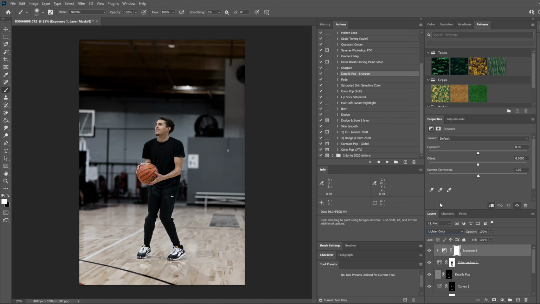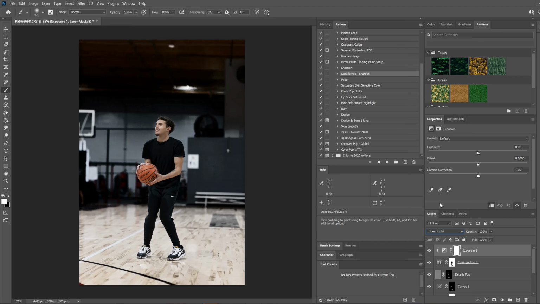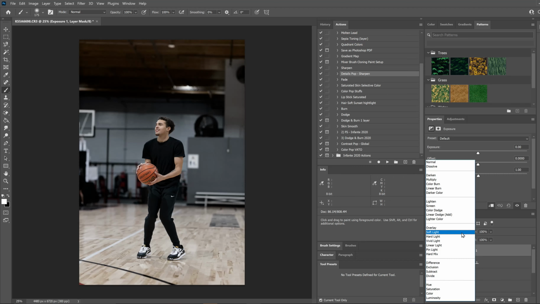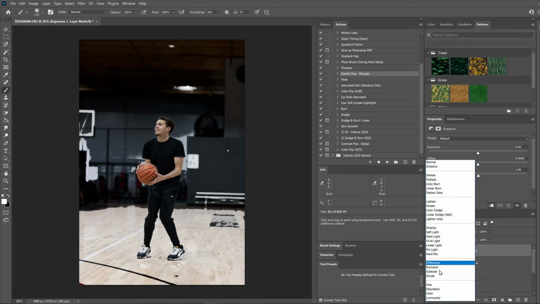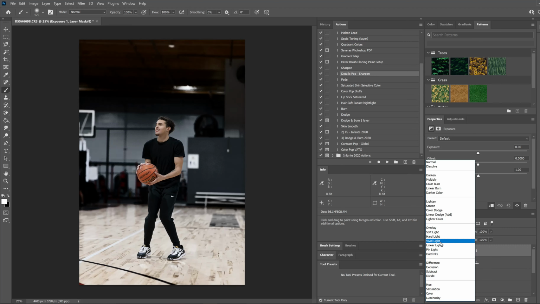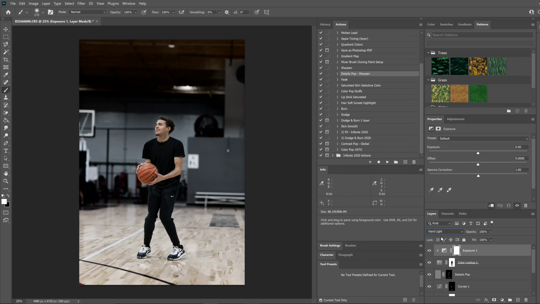Just a lighter color. Pin line. Oh, it doesn't do anything. I think I like the vivid lines. Actually, let's go with hard line, and then go down to about, let's go with 85%. So pretty.